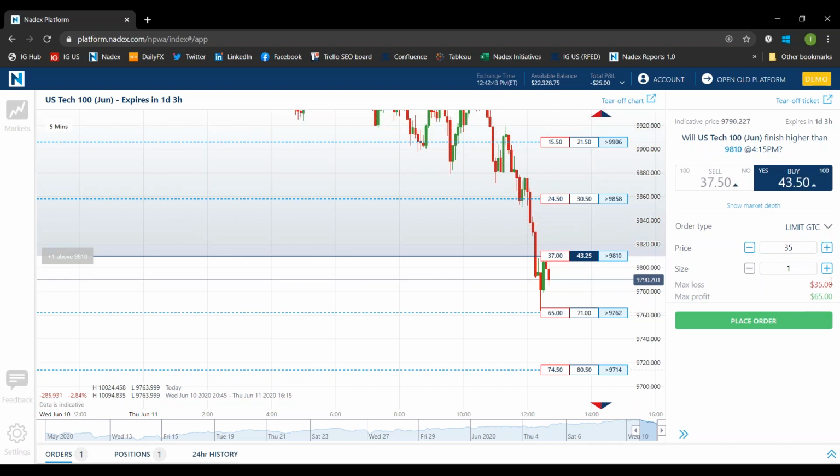I'm risking 35. Now, if it does not settle higher than 98.10, it will go to 0 and I will have lost my $35. However, if it settles above 98.10 at the end of the day tomorrow, this contract will go to 100, and since I paid 35 and it goes to 100, I could stand to make $65. All right. That is a binary contract. It's a simple yes or no. Is it going to be higher than this level? Yes or no. If I think yes, I buy. If I think no, I sell.